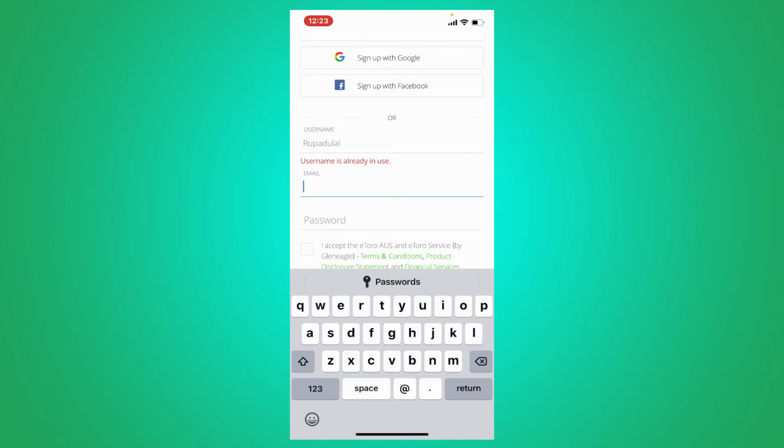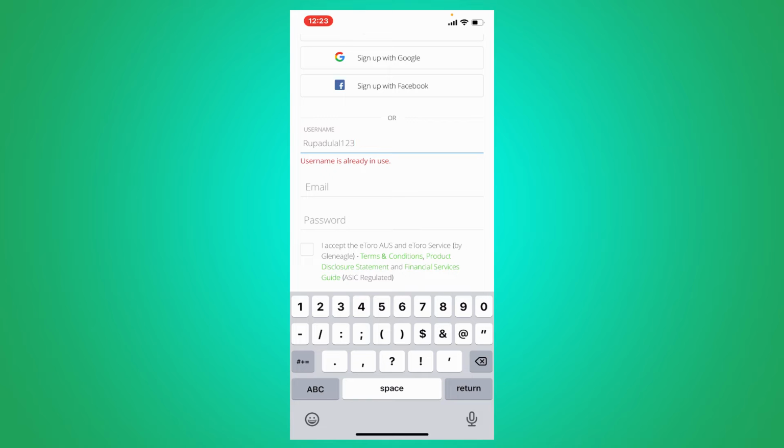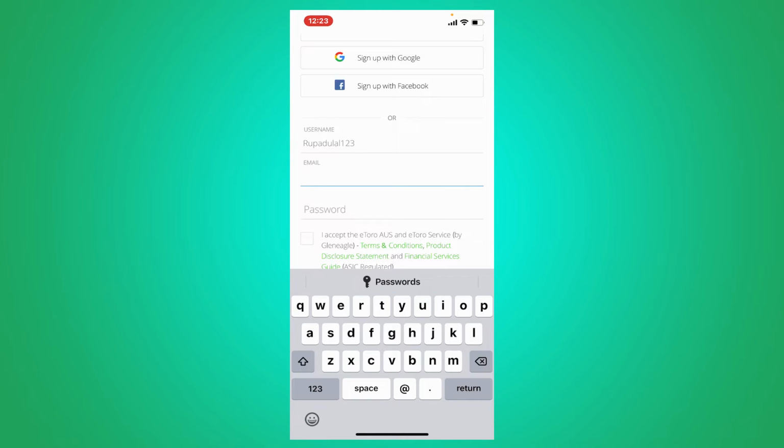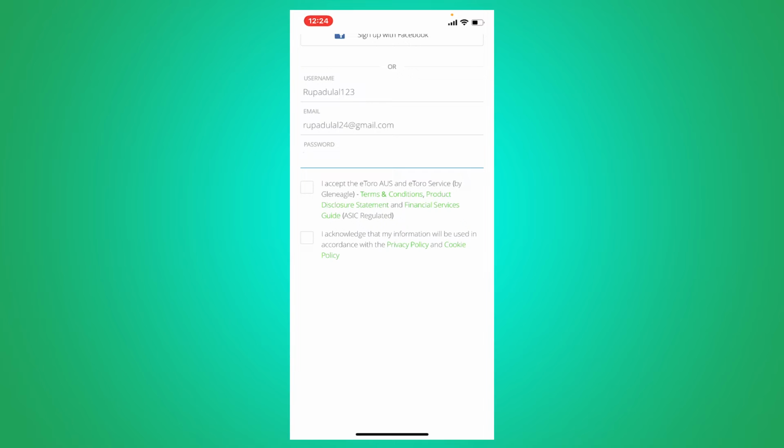While choosing a username for yourself, make sure to choose a unique username, otherwise you won't be able to create a new account. Once the username is valid, move on to the next field where it says email, and now type in an email address that you would like to associate with for eToro. Once you provide an email address, create a new password on the next field.